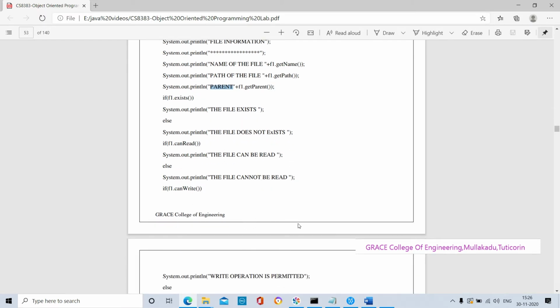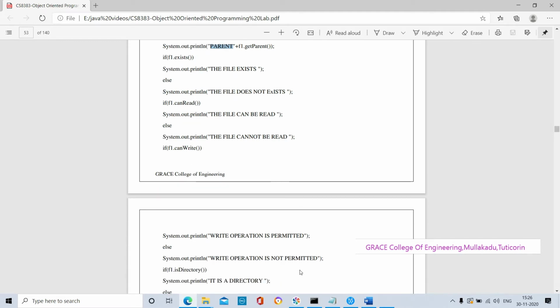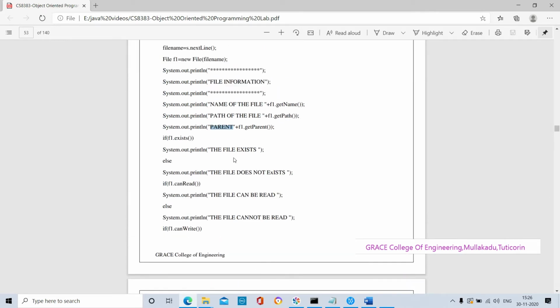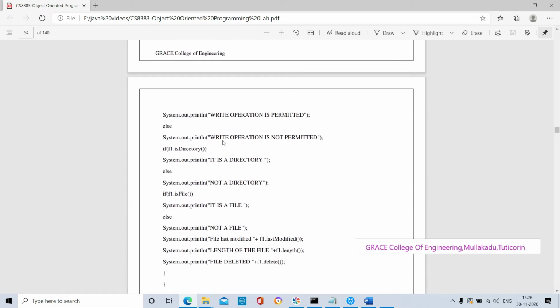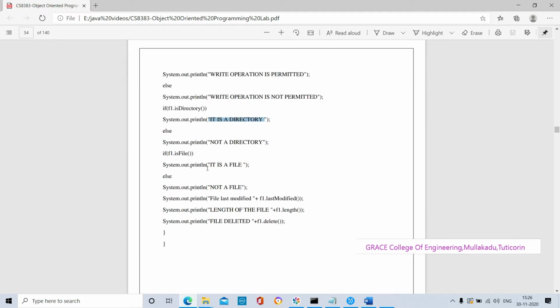In this 8th exercise we are doing many file operations: whether the file exists or not, whether it is a file or not, whether the file can be read or cannot be read. Whether the write operation is permitted or not for the particular file, whether it is a file or directory. By using isFile and isDirectory, keep these in your mind.